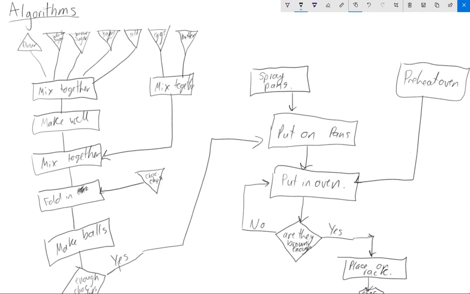It's the end. But what happens over here? So it says if there's enough chocolate chips. If there's not enough chocolate chips, no, then what do I do? Well, I'm crazy. So what I'm going to do is I'm going to roll balls in chocolate chips. Why not, right? They're going to stick. So now we have extra chocolate chips.